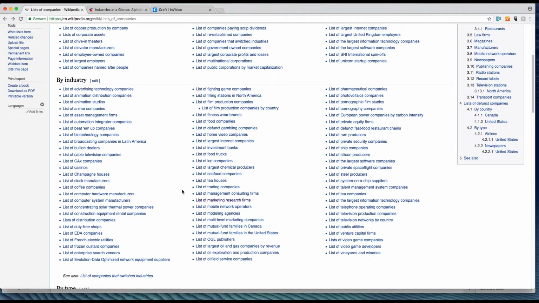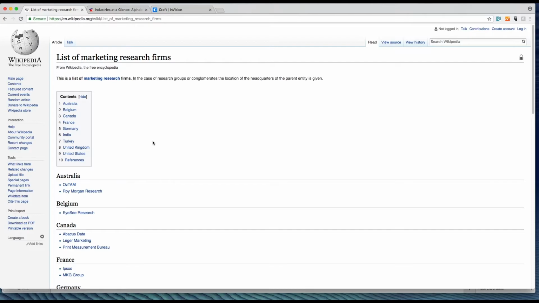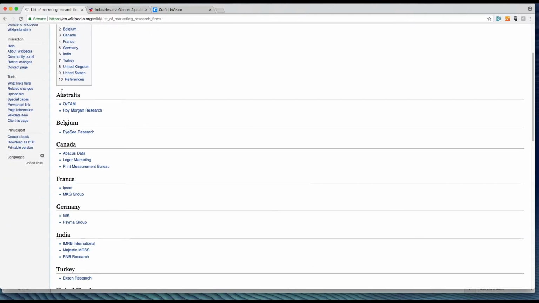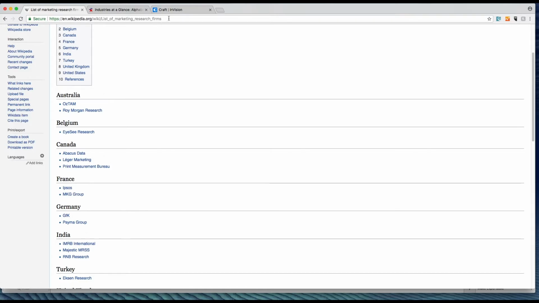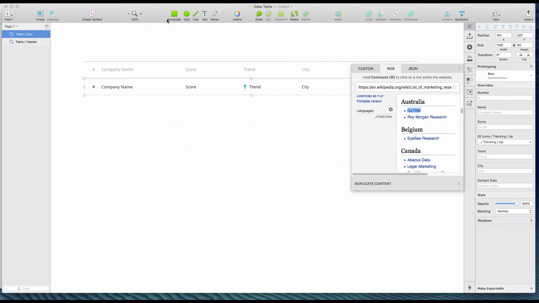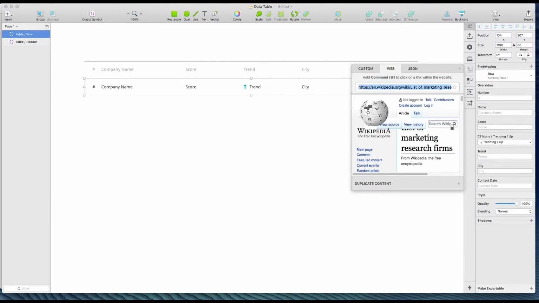You can go down here by industry, this list of marketing research firms. They're broken up kind of in a list format here, but when I used it, it did work. So you may have to play around a little bit, but let's go ahead and copy this URL. We can jump right back to Sketch and paste this in here. Hit enter. You can see I've already been there, but okay, perfect.